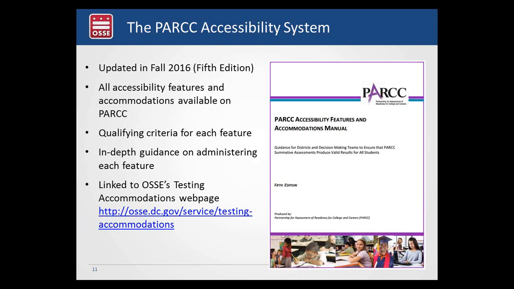Now, we've taken information from this manual and made sure that we have crosswalked it to what we name each accommodation available in SEDS for students' IEPs.